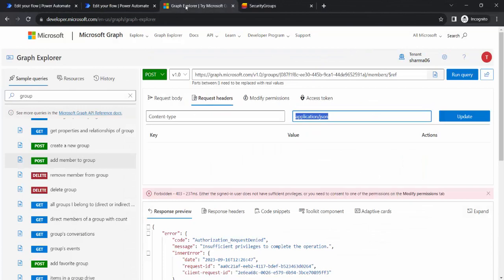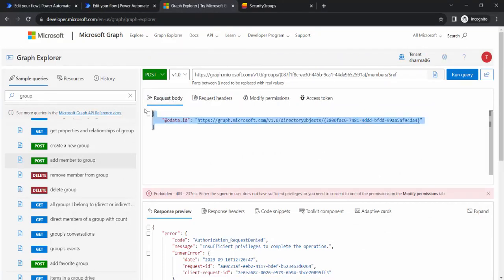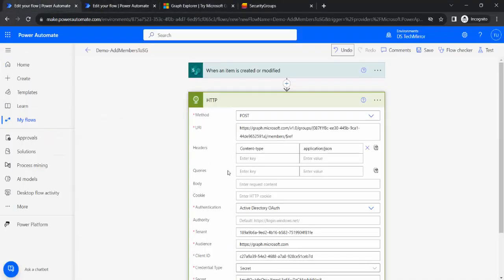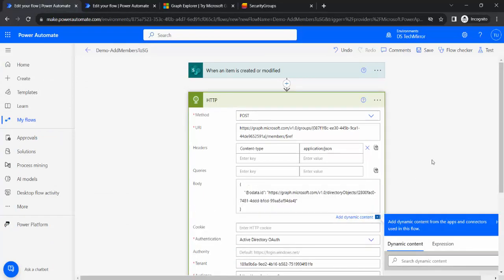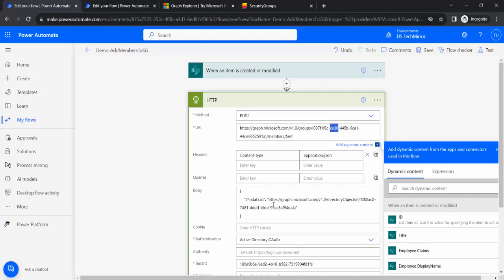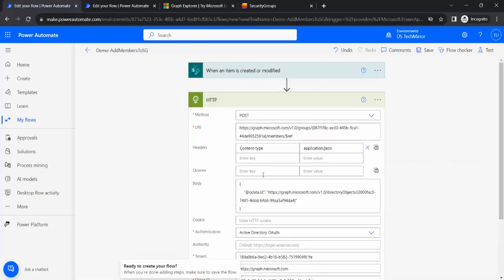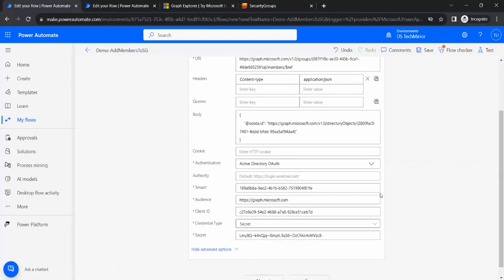Now let's go to the Graph API Explorer, and from the body, I'll copy this and paste it over here in the body. Now I think I've added everything. This is the security group ID and this is the user ID. Right now this is hard coded. In a moment we will make it automatic.